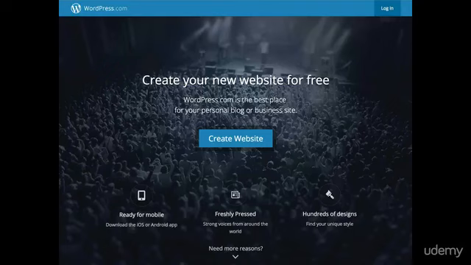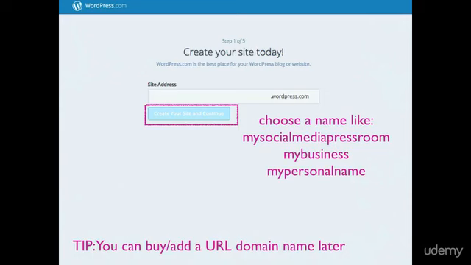When you're on WordPress.com, I want you to click on Create a Website. And you'll be requested to choose a domain name, a site address, and the site address will end in WordPress.com. But you have to choose something to go before WordPress.